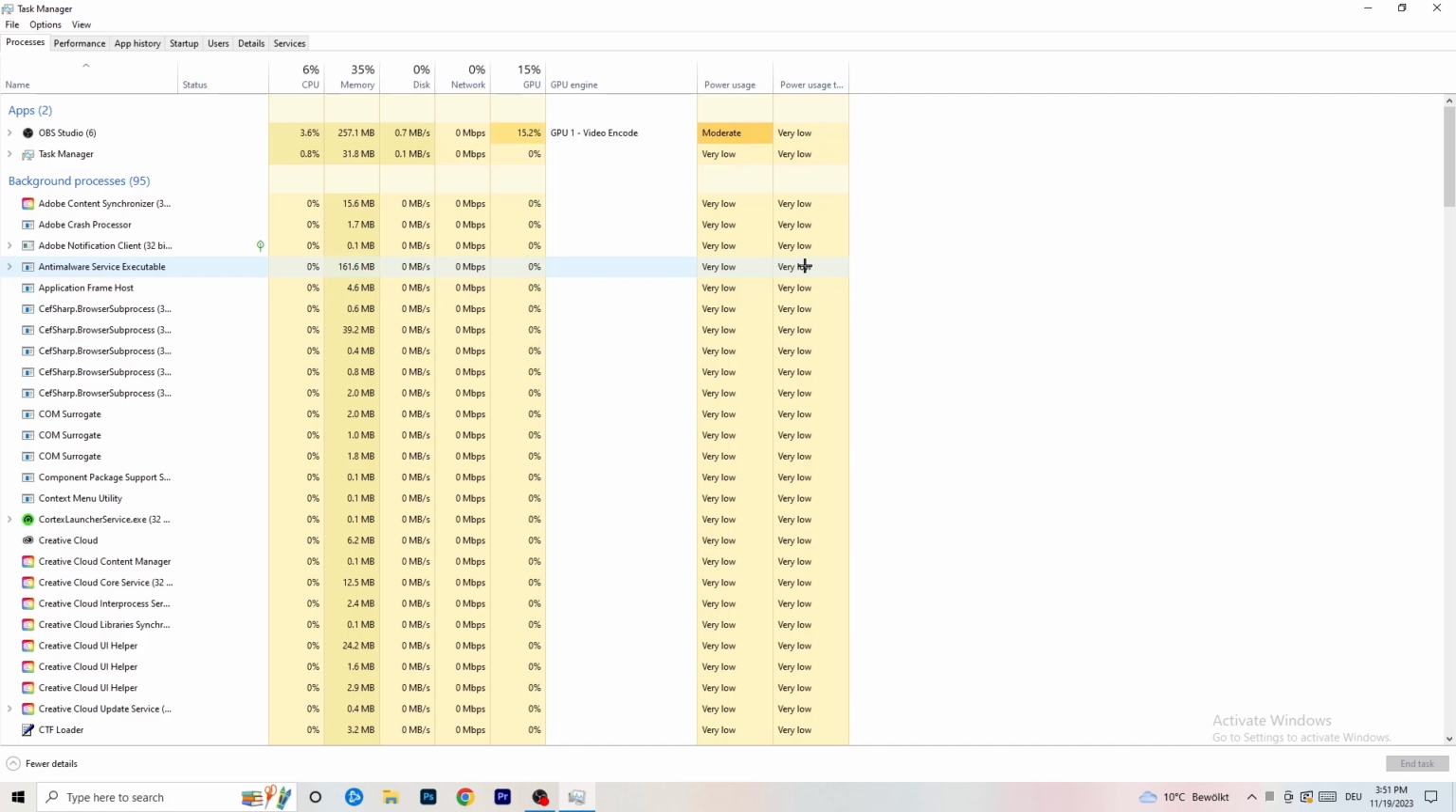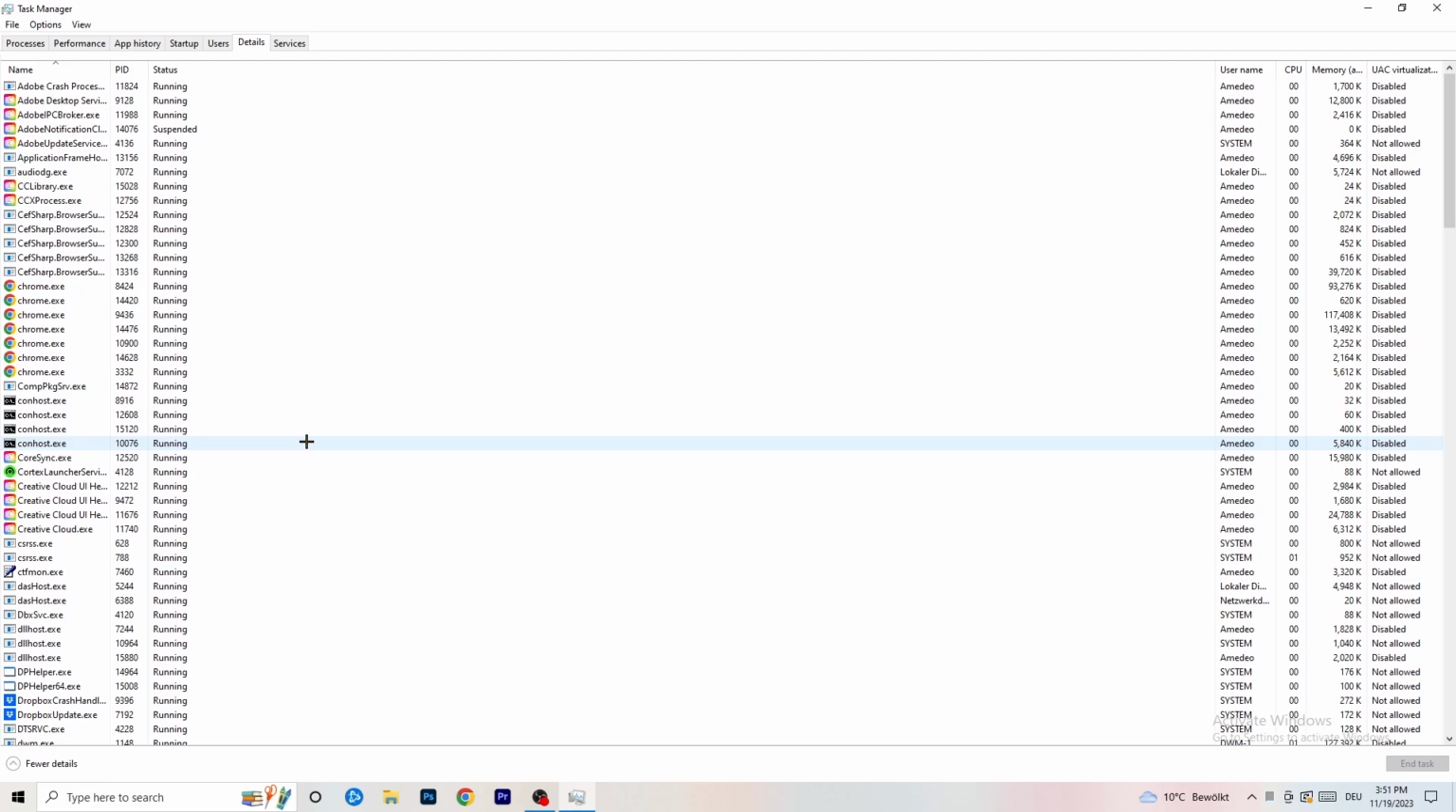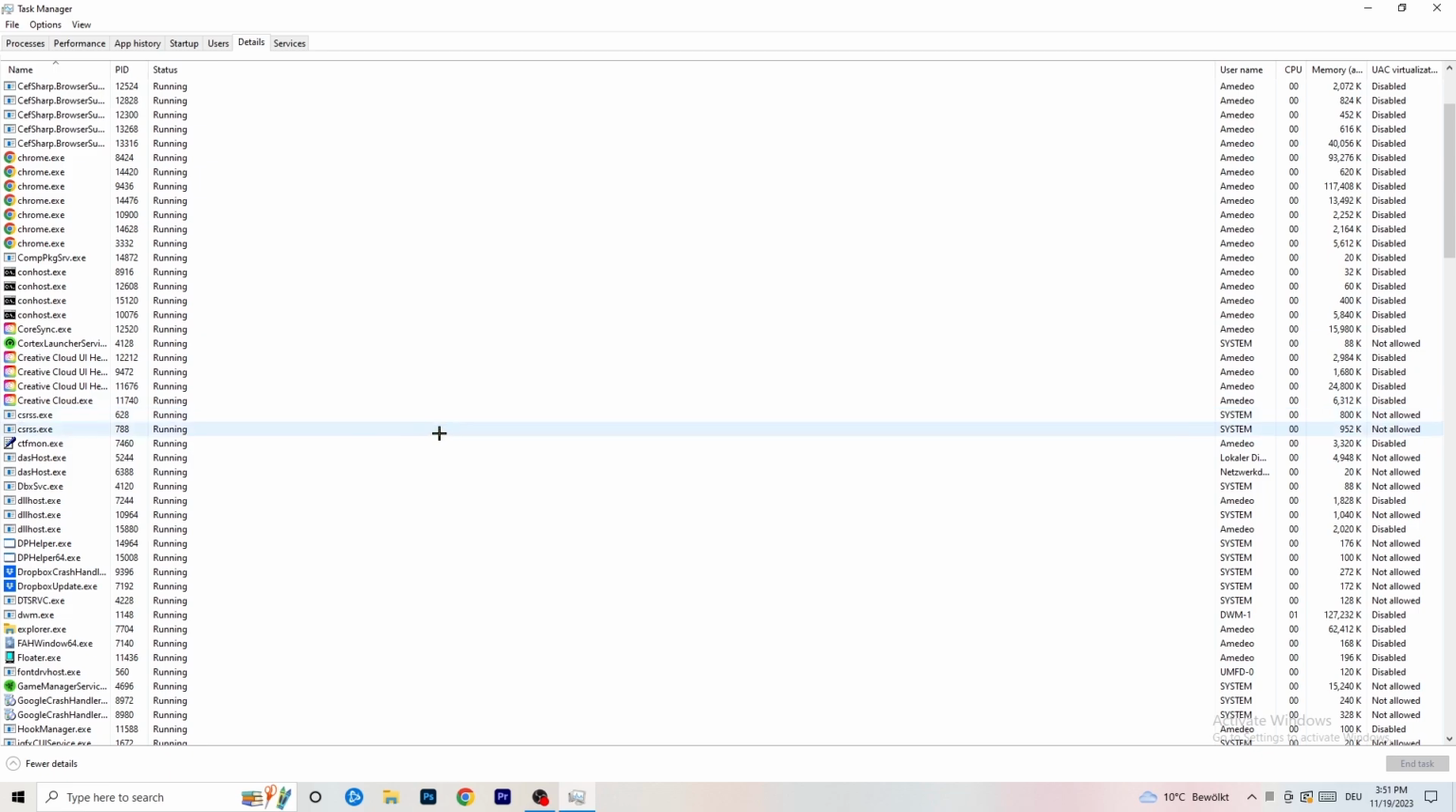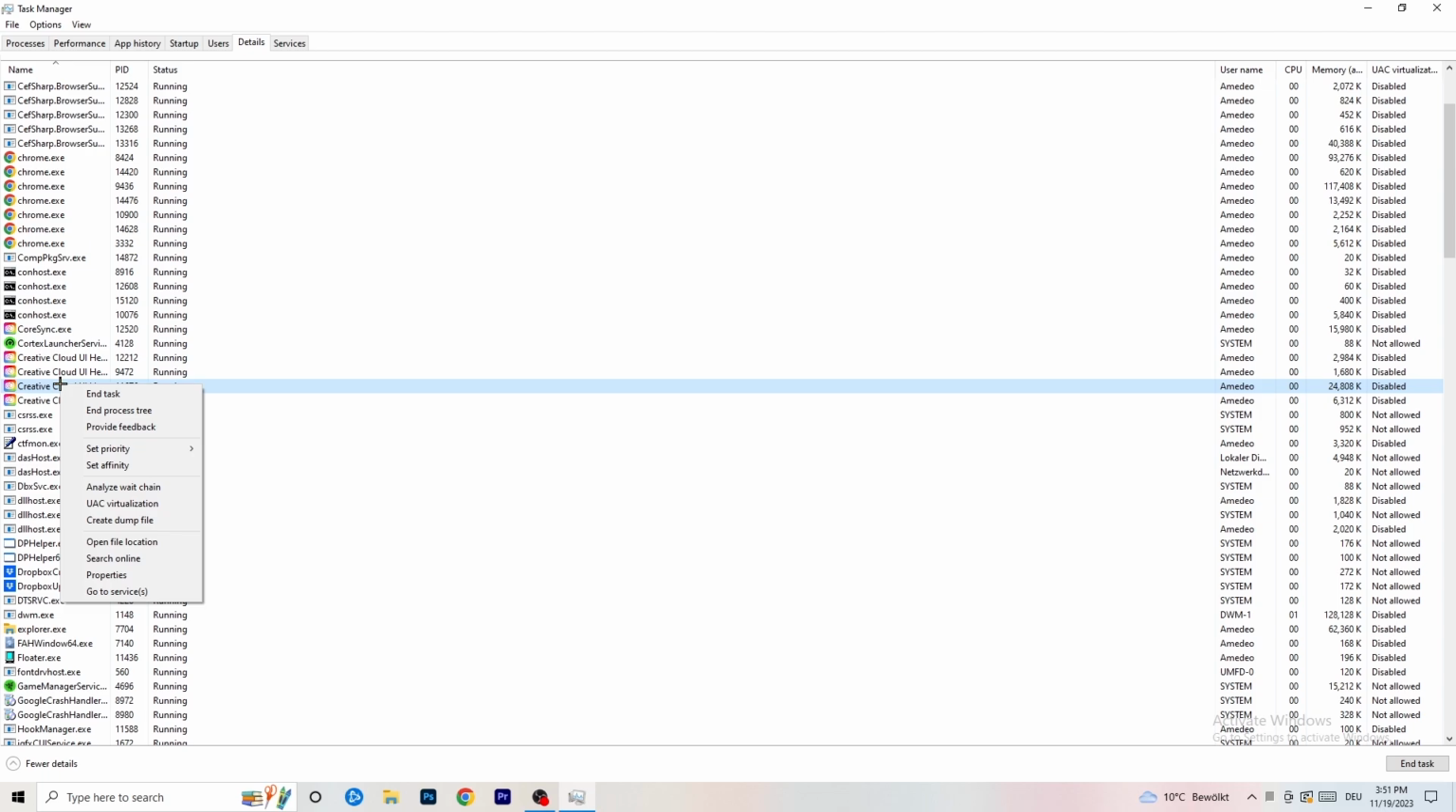Now the first thing I want you to do is navigate to the top left corner of your screen where you're going to click on details. Once you're in details, you're going to search for your game or your launcher, especially the launcher. I don't have it running right now, but it doesn't really matter. You're going to do the same thing I'm doing to Creative Cloud. You're going to right click it, go to set priority and hover over it. Now you need to click on above normal or high, and you need to check for yourself which one works better for you.